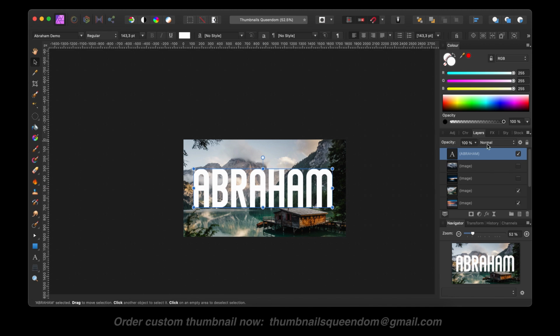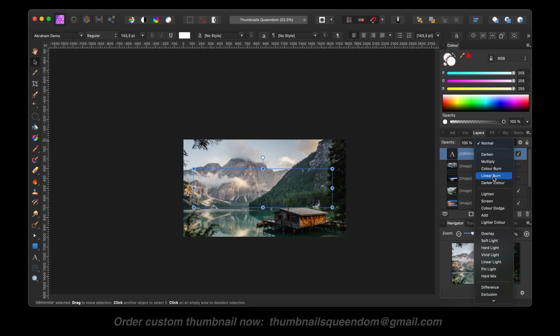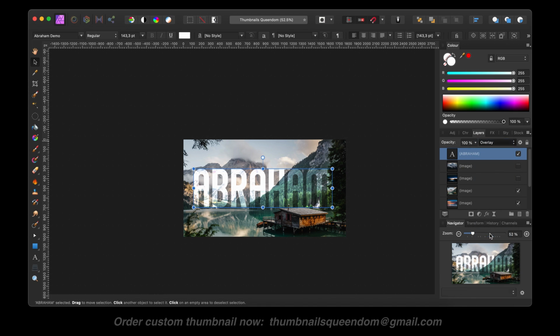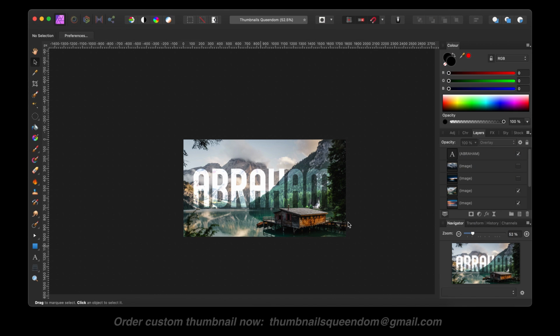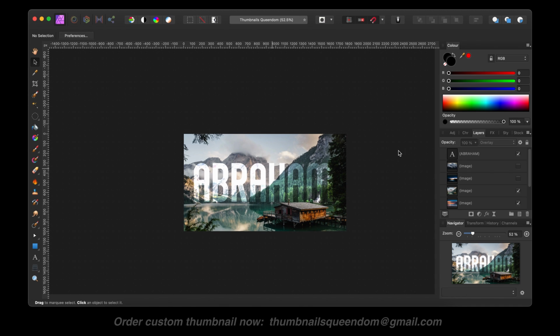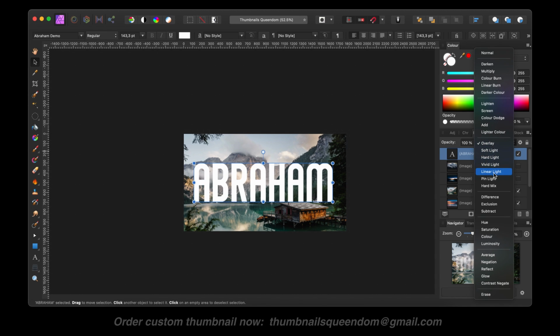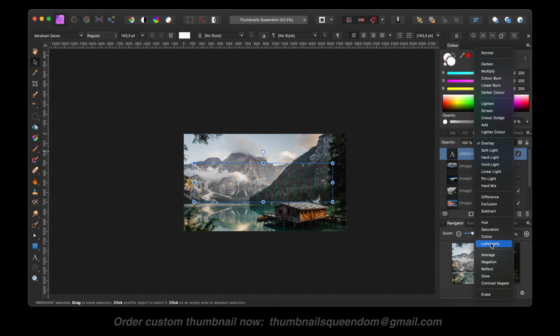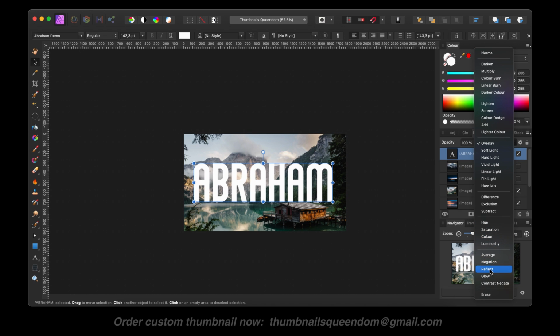Also, there is a very interesting effect that you can use. Not sure which program you have, but for example in Affinity Photo there is an option to make this overlay, as you can see. And then the font is connected with the picture, which is pretty amazing. And there are also other effects, like for example difference, and also negation.